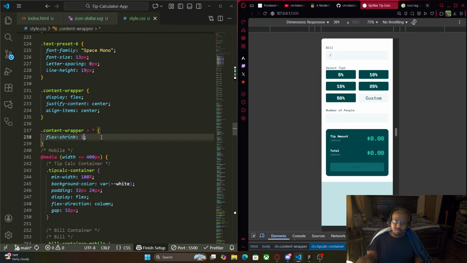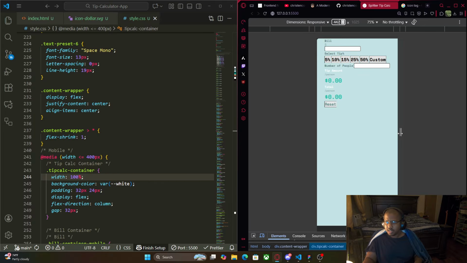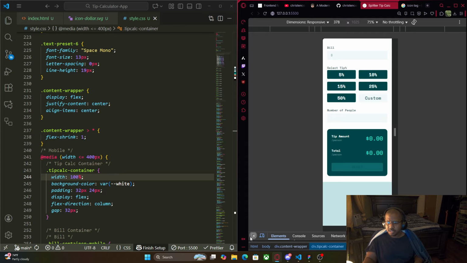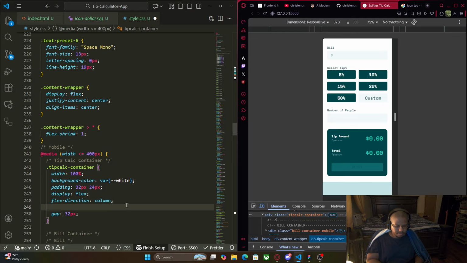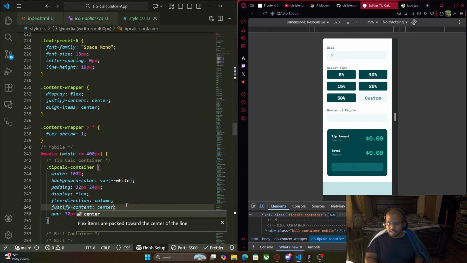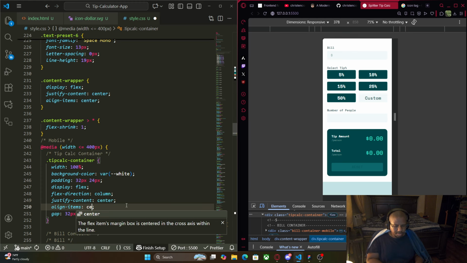I really don't understand why because it wasn't doing that at first. The tip calc container is acting like really weird now. I'm pretty sure that's a tip calc container. Yeah, it's a tip calc container. Flex direction column. Justify content center. Align item center.